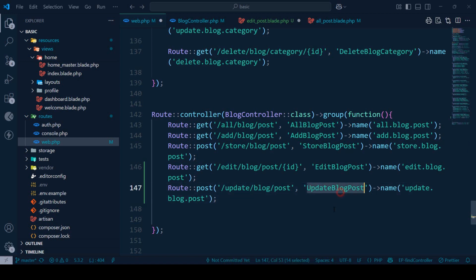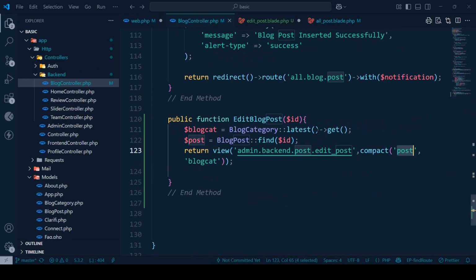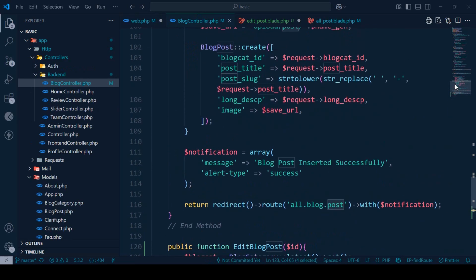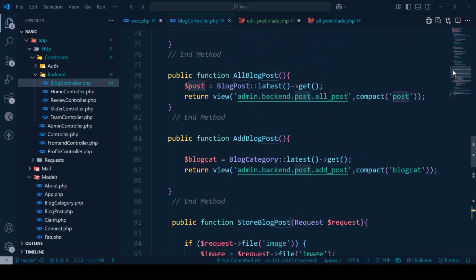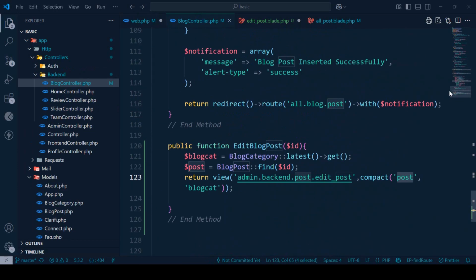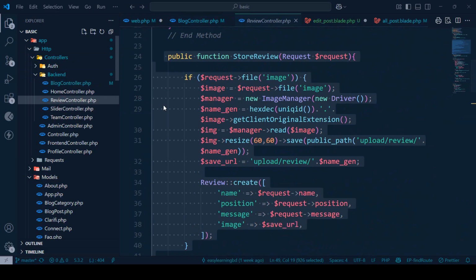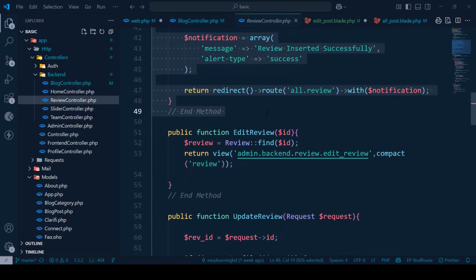This other method I want to create for the post table, in our blog controller. So now I want to go back to our blog controller. Here everything will be just the same with the images. I have already done this type of work multiple times. Better I go to our review controller, and into this review controller I want to copy it.